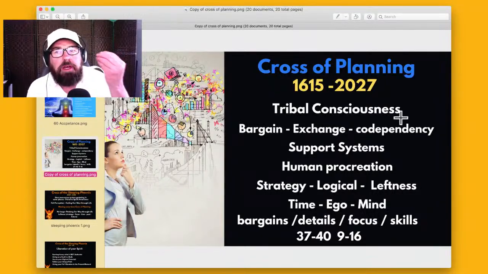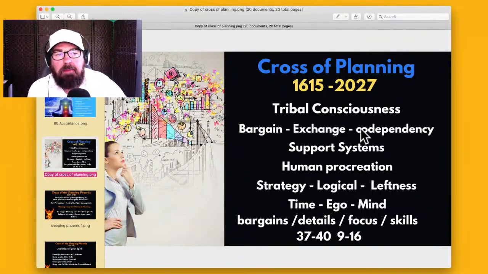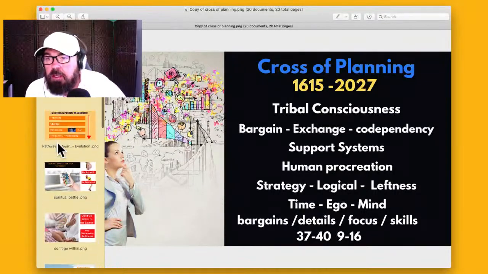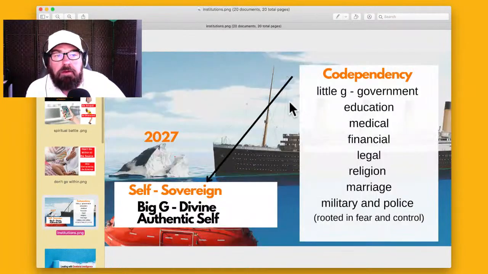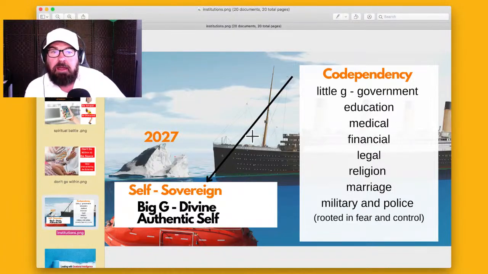It's rooted in codependency. This is a big theme for 2023, to integrate this shadow of codependency, right? It's codependent on support systems, and all the institutions that are going down in 2027. This is codependency right here. It's like the Titanic. There's 2027, there's the iceberg. It's already started sinking, right? The Titanic. We can't count on it, we're seeing it.